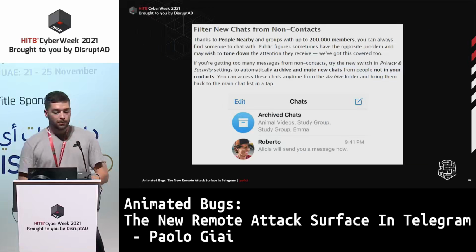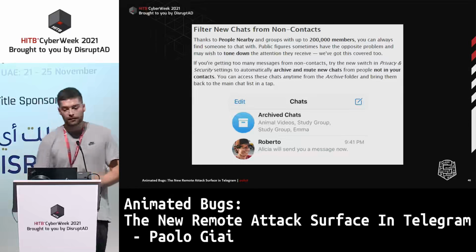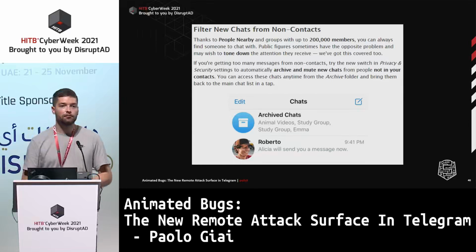Another option they introduced is this filter new chats from non-contacts, which is not enabled by default, so most probably most users do not have it enabled, but basically what it does is it will archive and mute new chats coming from non-contacts. So in this case, there will not be the risk of you clicking on the chat or the malicious sticker automatically being parsed and rendered, because they will be non-available directly in the user interface.